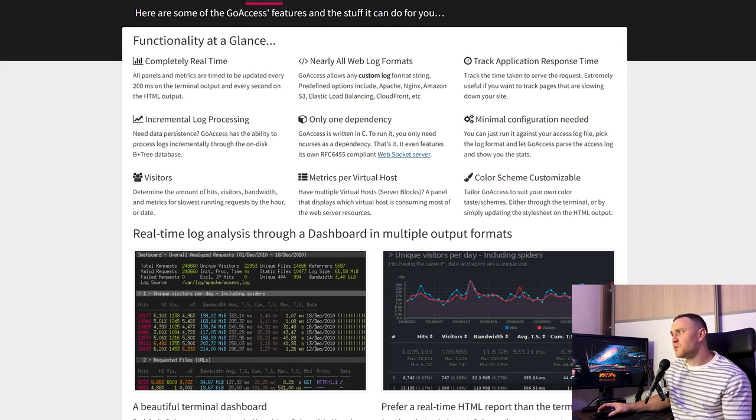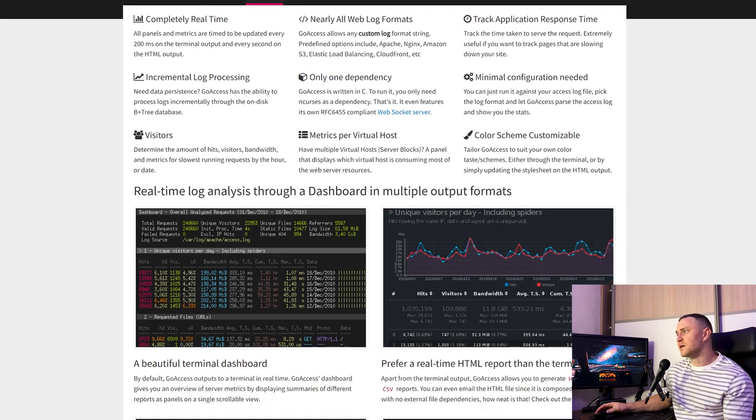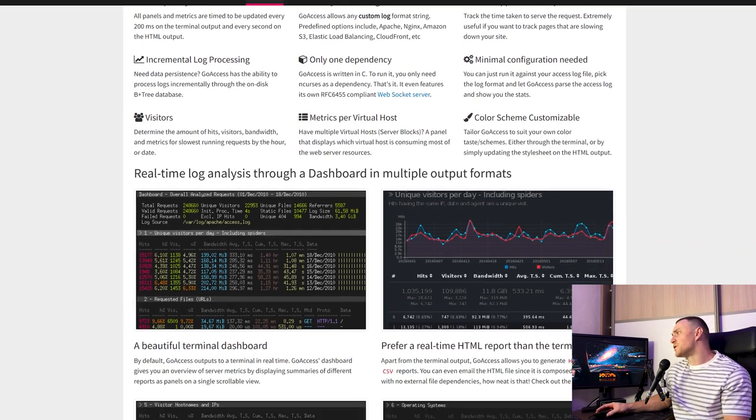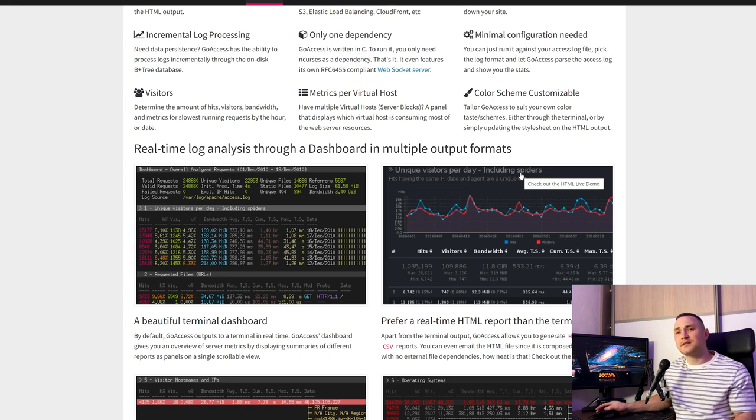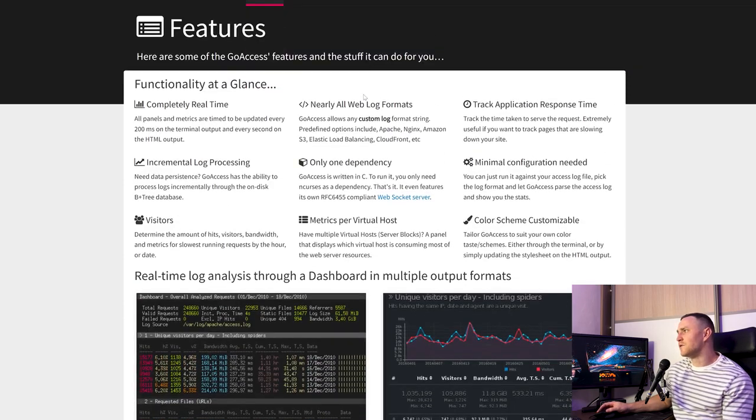As for installation, there are multiple ways to do that. You can compile from the sources, which I don't know why you would want to do. You can install from the packages, and of course, you can also run it as a Docker container. It has incremental log processing, determined amount of hits, visitors, and bandwidth, metrics per virtual host, and you can customize the color scheme. So it's pretty and it's helpful.